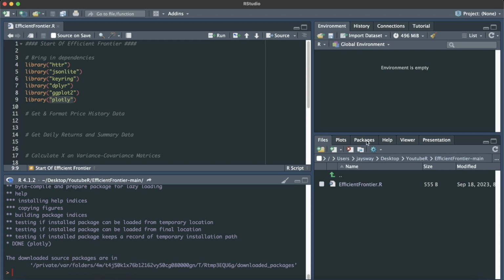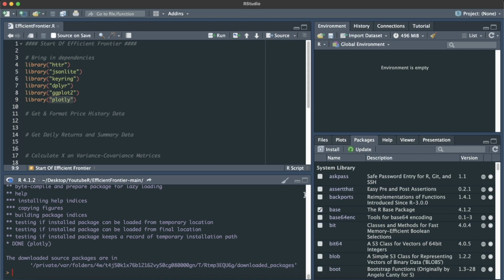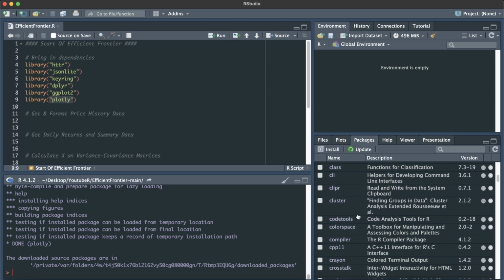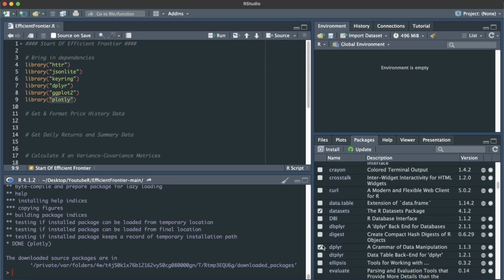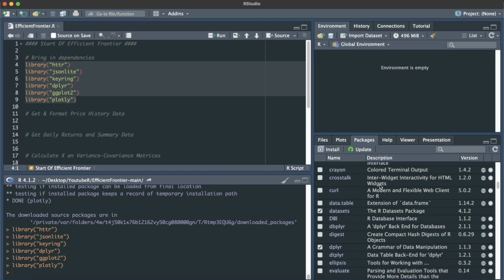And to make sure they're all installed, you can go over to packages over here, and you should see them pop up over here. So we have dplyr, for example, over here, and it's checked. If you want to make sure that they are actually checked, you can go ahead and run these lines, and that will make sure that they're checked, but you could also check them over here from the packages.